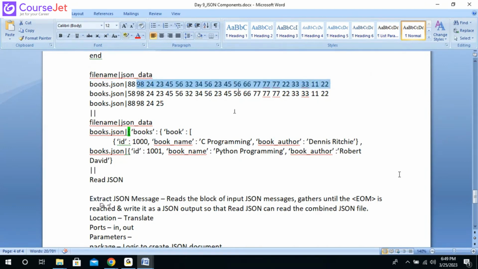There is one more component. I haven't mentioned that component here. So it is encode JSON message. Using that encode JSON message, we can convert the JSON data into the block of binary data. It's a kind of binary data we can convert. Right, so is this clear? If it is binary data, we have to use the extract JSON messages, right?